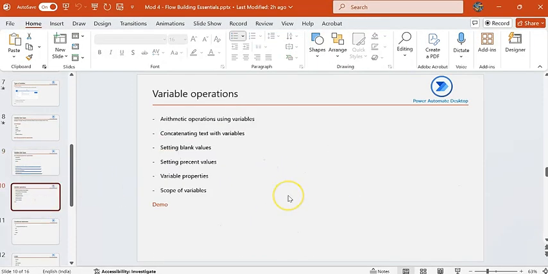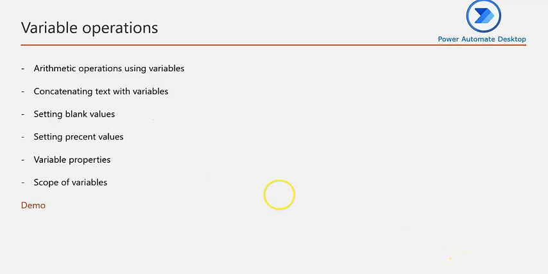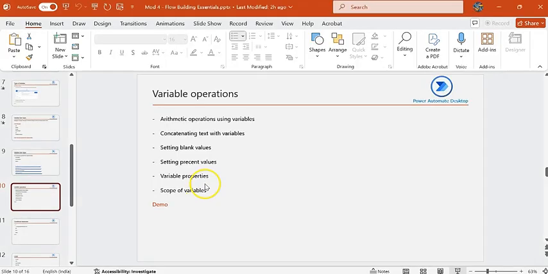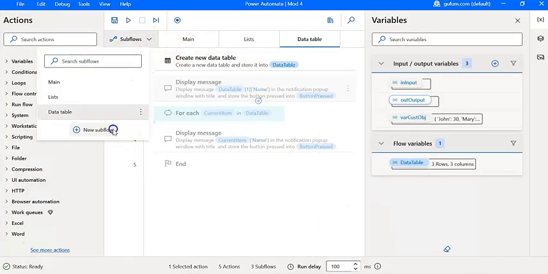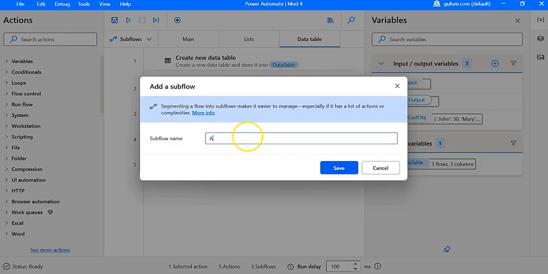Okay, now let's move on to variable related operations. What all variable related operations we are going to see is we are going to perform an arithmetic operation. We are going to concatenate variables, which we have actually seen, but I will re-mention them. Setting blank values, percent values, different properties, how to make use of them, and the scope of the variables, which we have actually seen. So starting with arithmetic operations, I'll use a new subflow just for clarity.